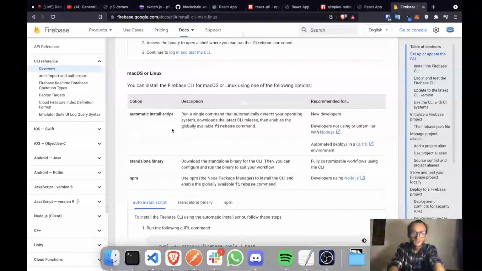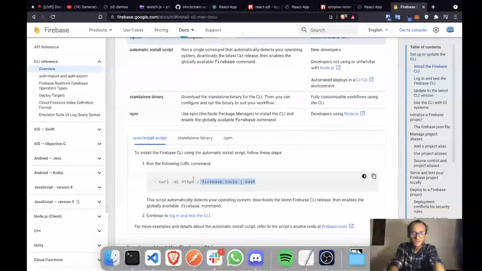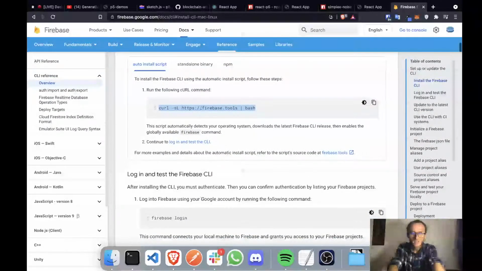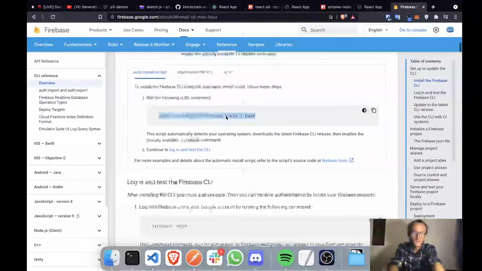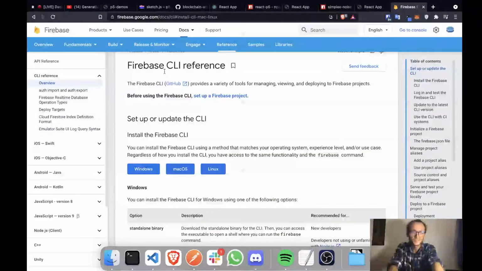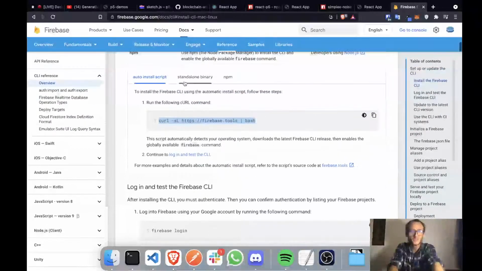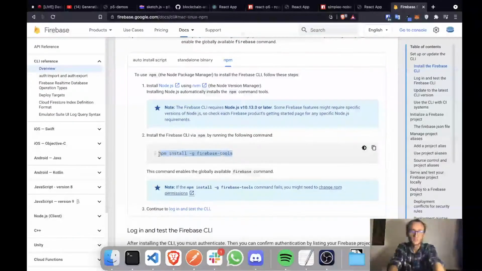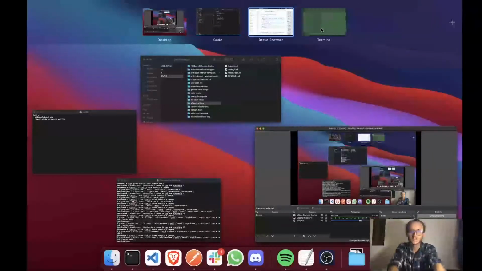On Mac OS, I just run this command. I guess you just run this command. Installing Firebase is going to be different depending on your operating system, but just follow what they're telling you to do. I like to use npm. There we go, this is what I like to use. So they've got this npm install -g firebase-tools.